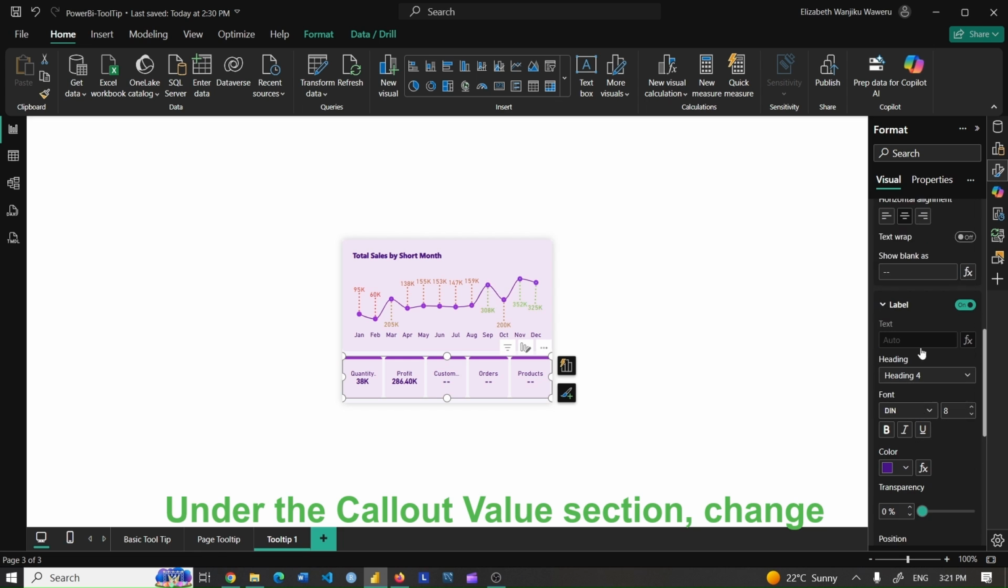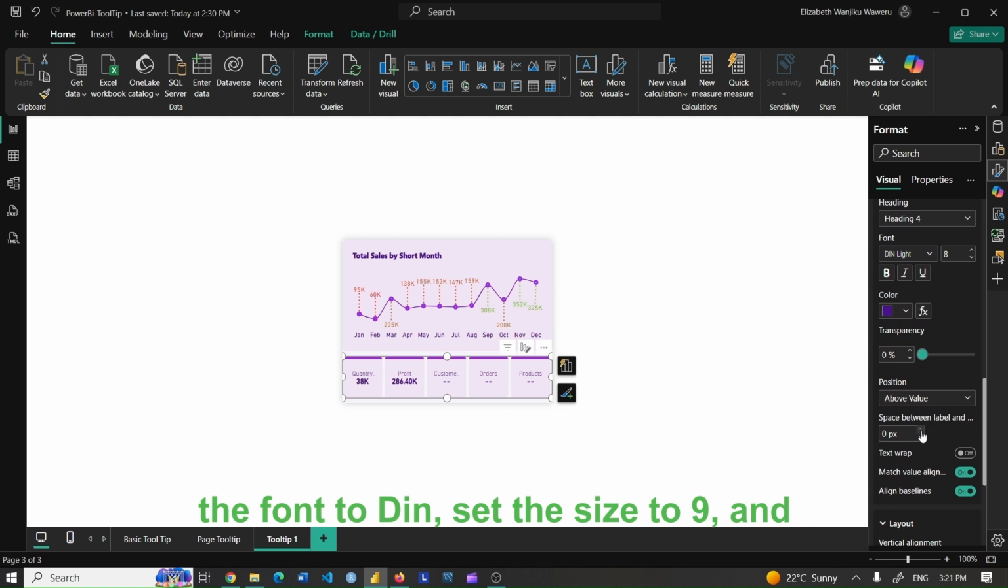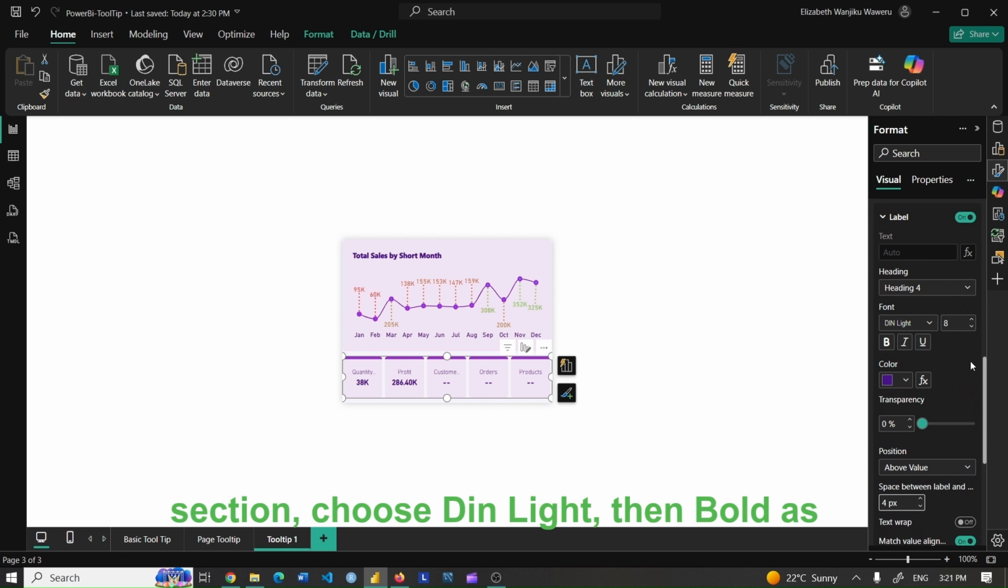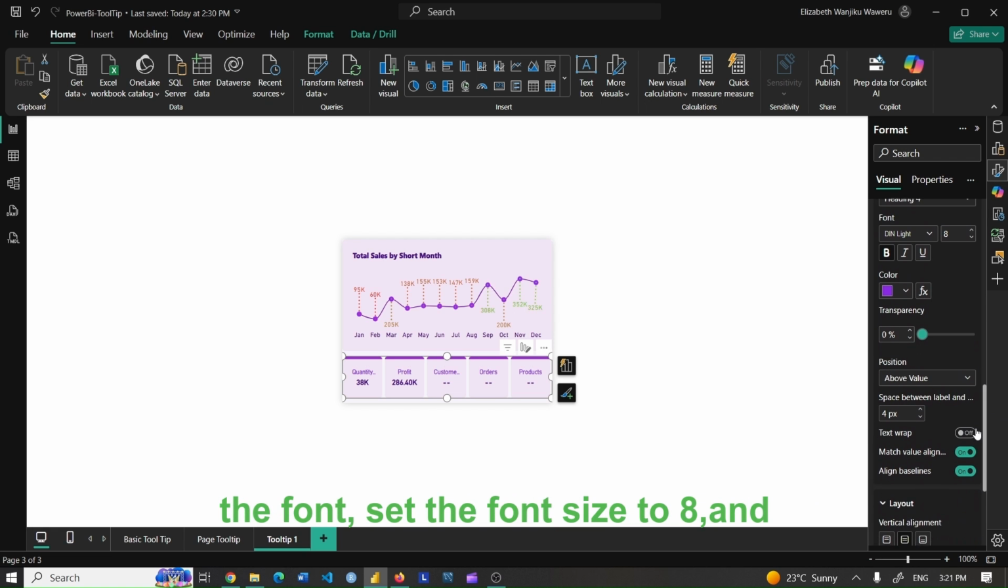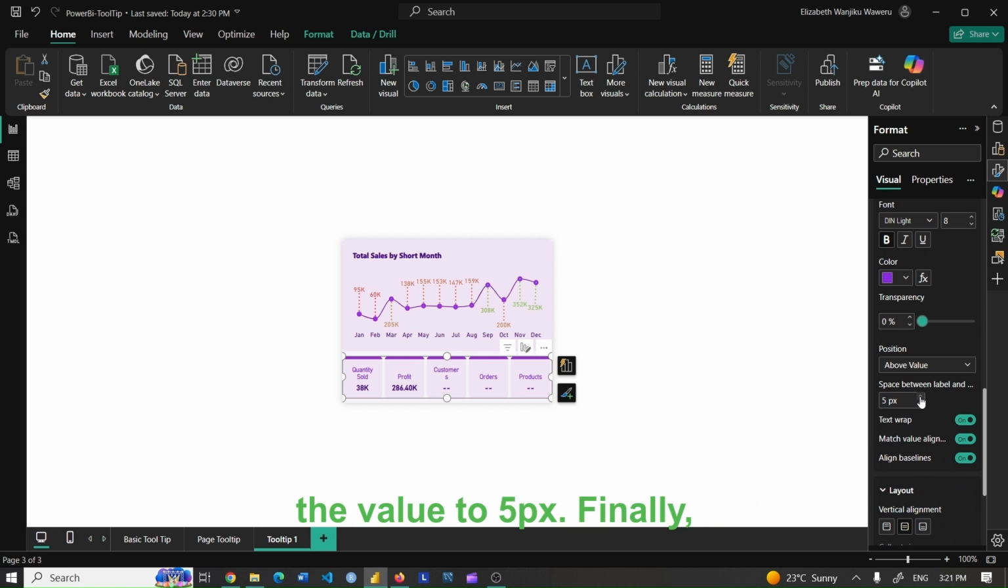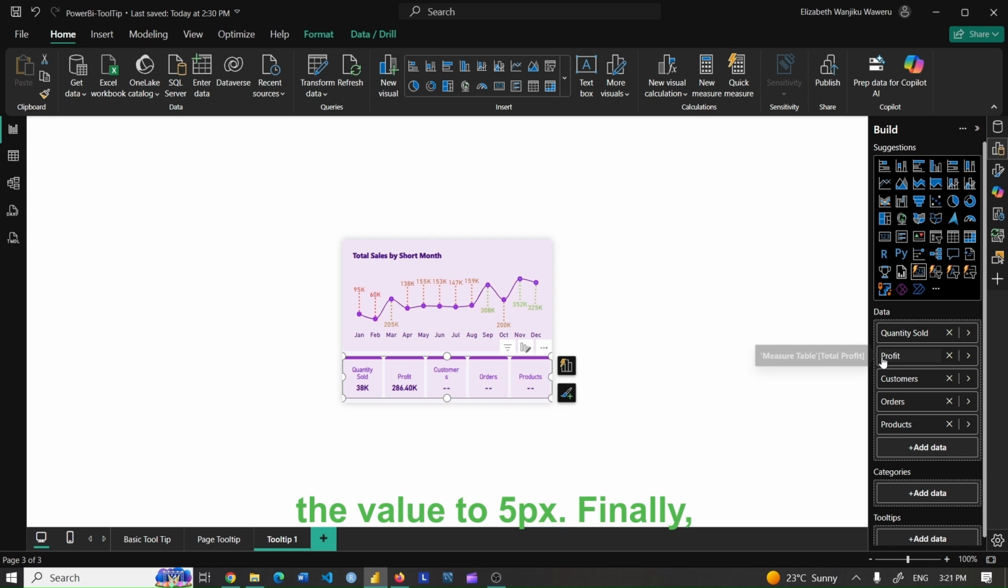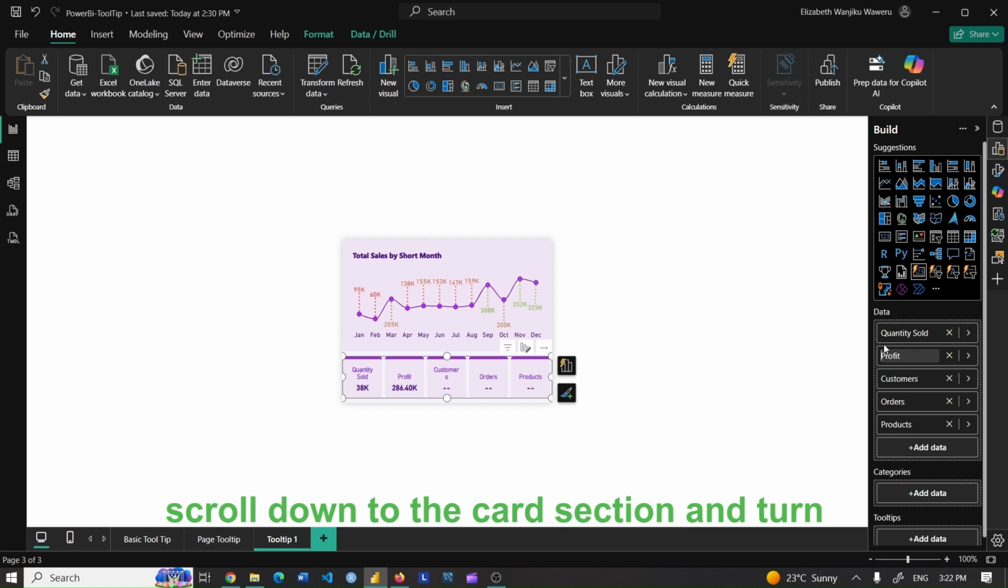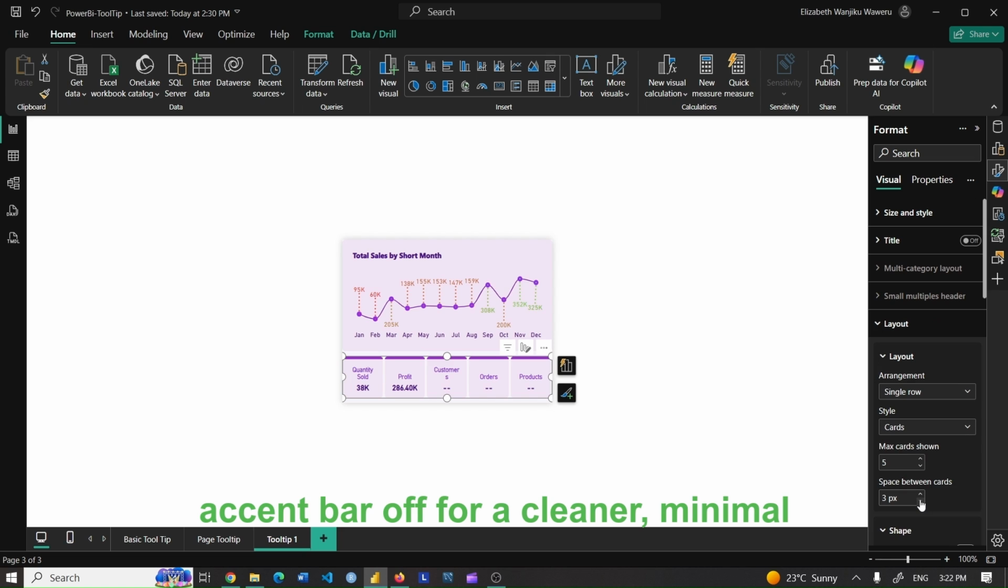Under the Callout Value section, change the font to DIN, set the size to 9, and align the text to center. In the Labels section, choose DIN Light then Bold as the font. Set the font size to 8, and adjust the spacing between the label and the value to 5px. Finally, scroll down to the Card section and turn accent bar off for a cleaner, minimal design.